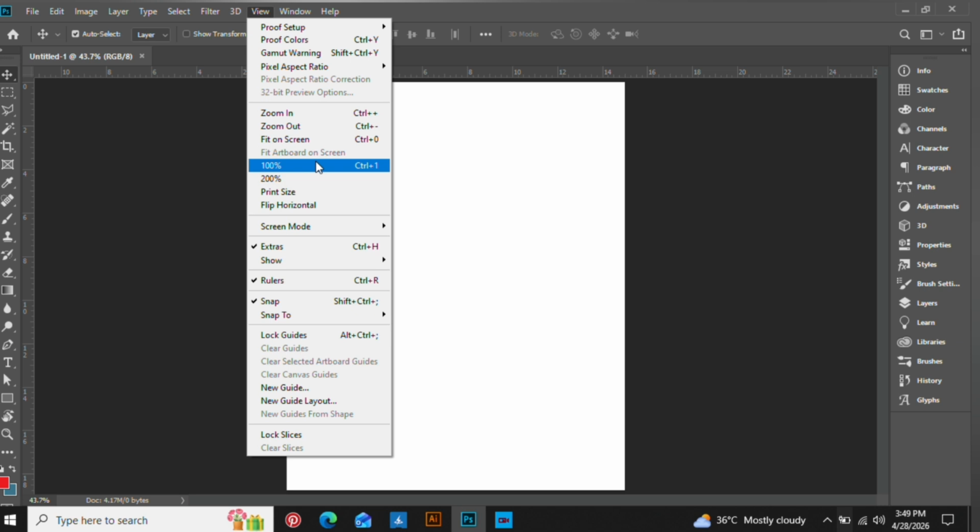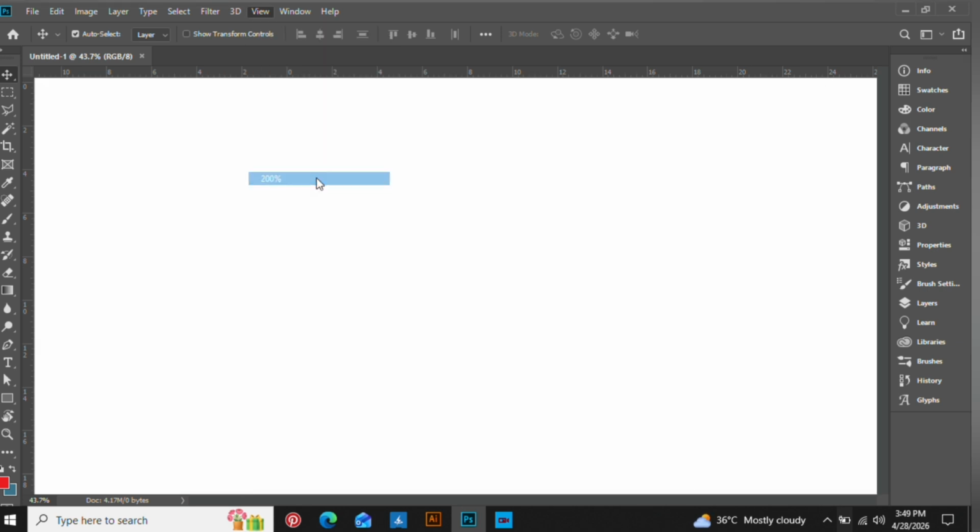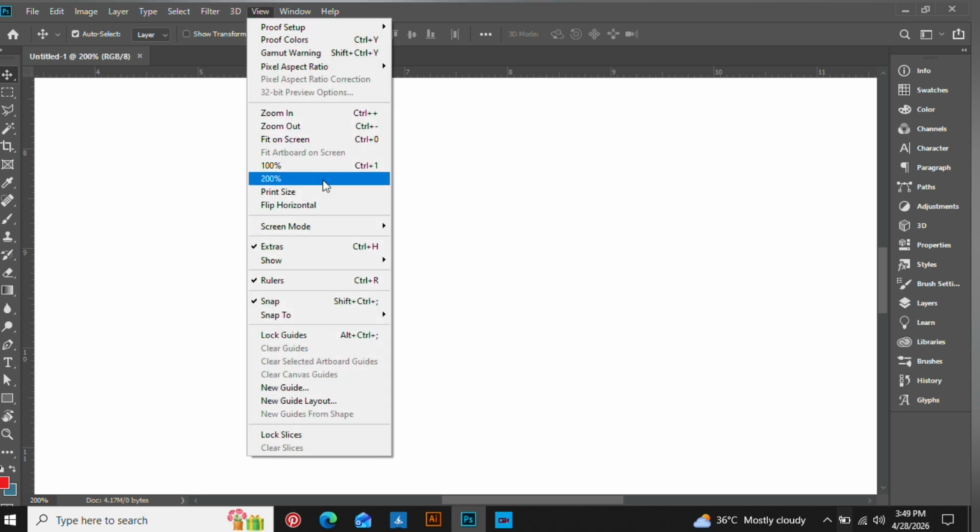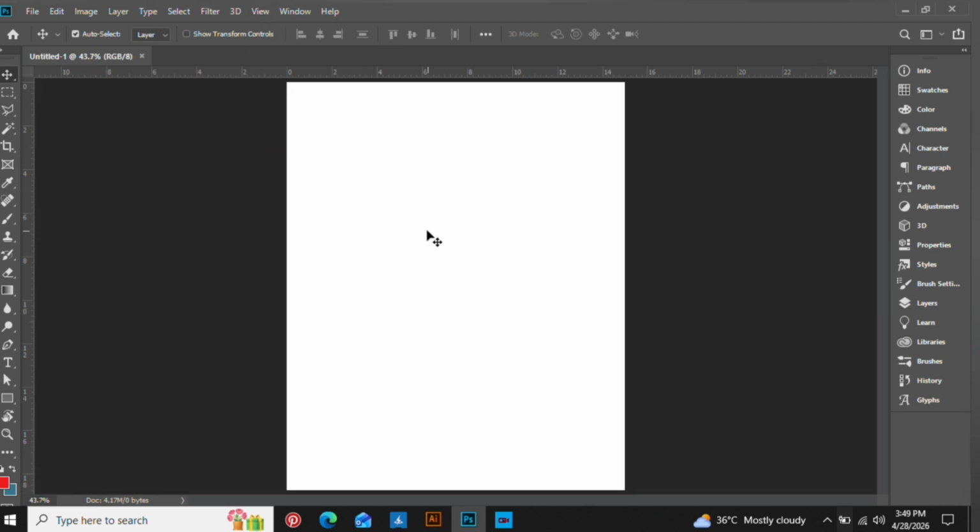As your design needs, you can zoom in and zoom out. It is 200% and it covers all your area. It is mostly used for tiny art, tiny drawing type.